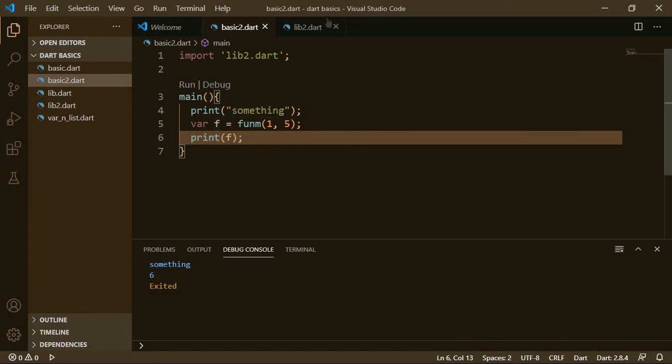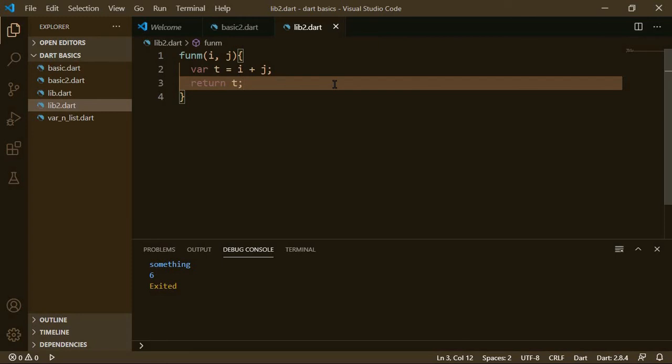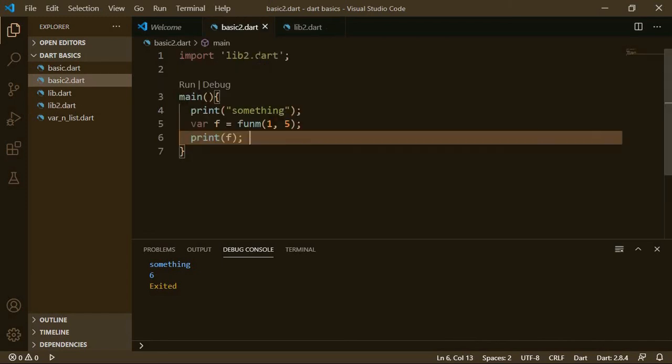So I think that's it for today. I just showed you how you can create your function, create your own method library, import them, and how you can create variables, where we can use functions, what lists are, and what dictionaries, or the type known as map, are.